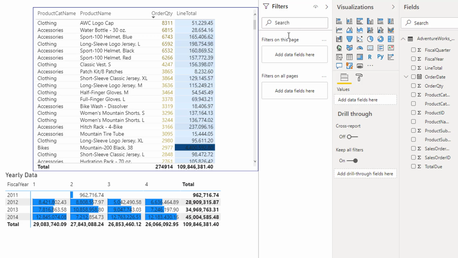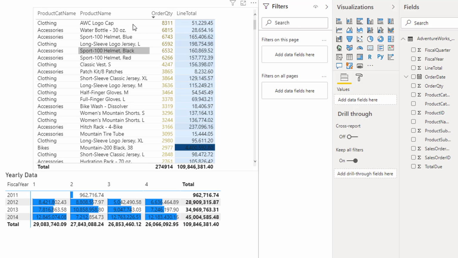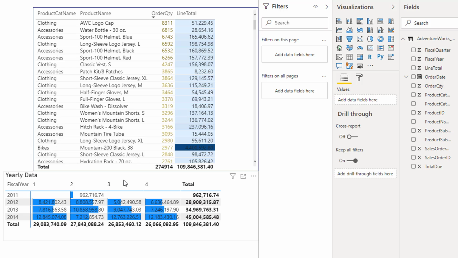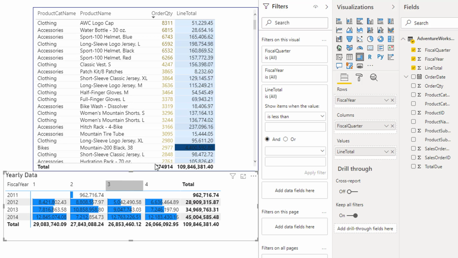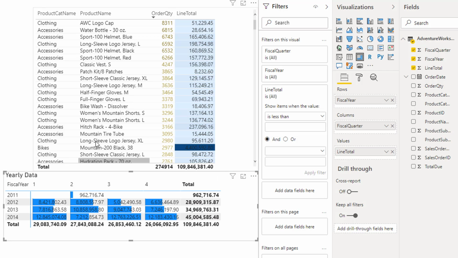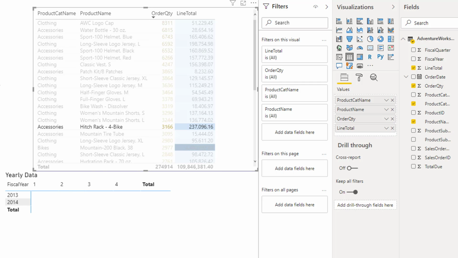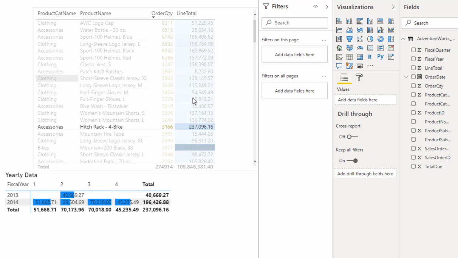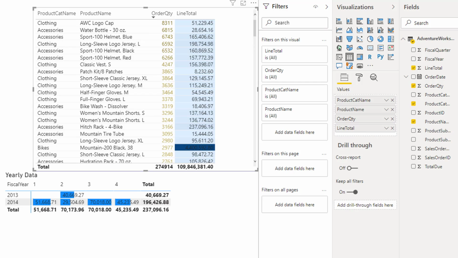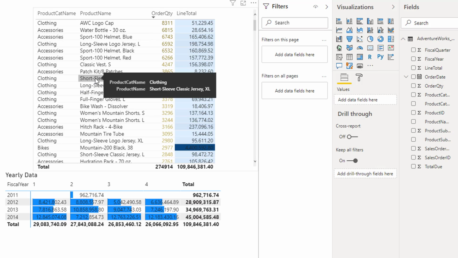Also, filters can be applied to individual items on your report. So if you click on one of your reports, it will show you filters on this visual, and that just includes all of your items in that visual. So everything we're going to go over here can be applied individually to each item. So we'll go back and we'll start going through some filters.